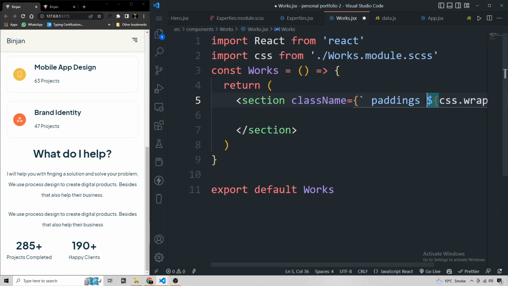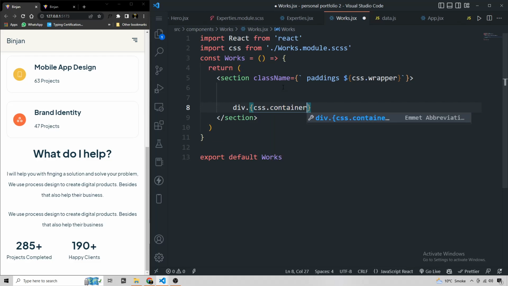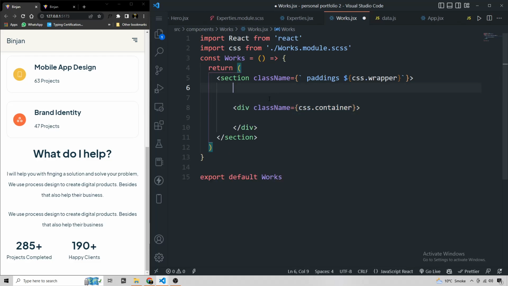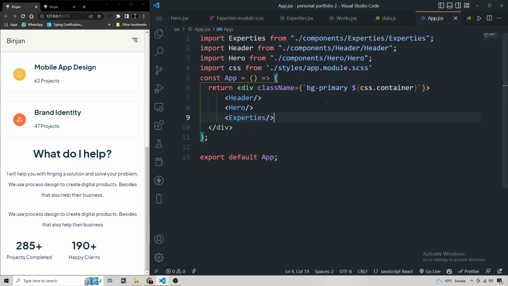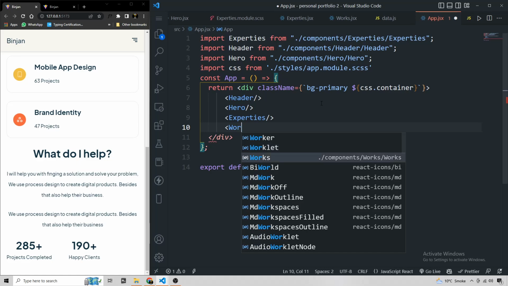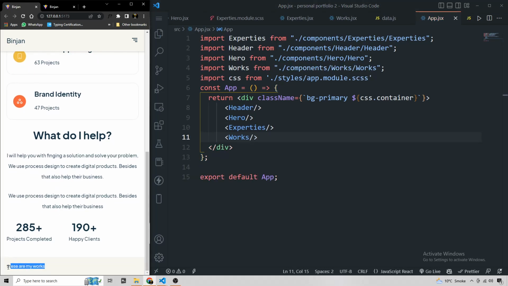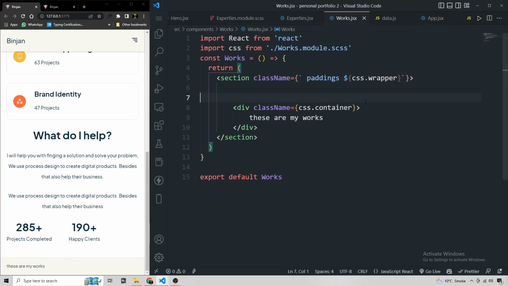So I have to give some padding, and let's make text like this one. Inside this, we have to make a container. So div.css.container. Okay, let's write something here, and let's save this, and inside our App.jsx, import this component below the Expertise. So Works, yeah, by auto suggestion. Let's save this and see here. Okay, here it is saying these are my words. So the component is imported successfully. Now let's get back.